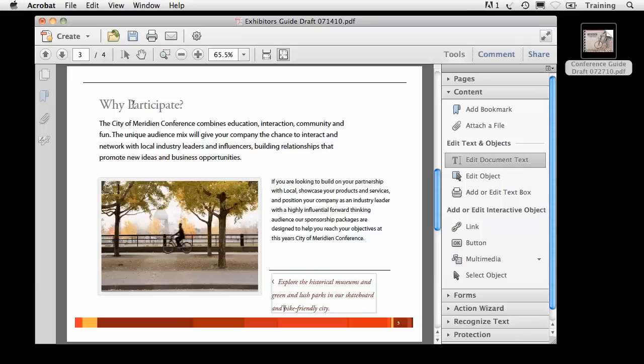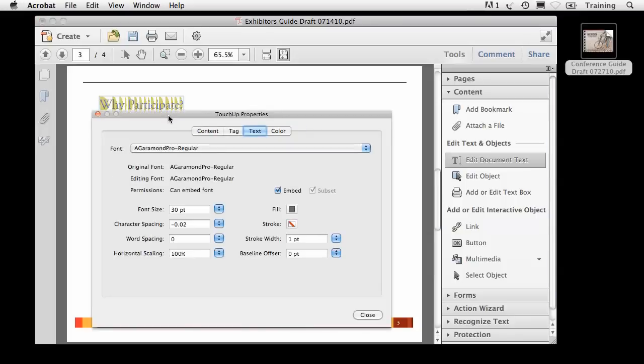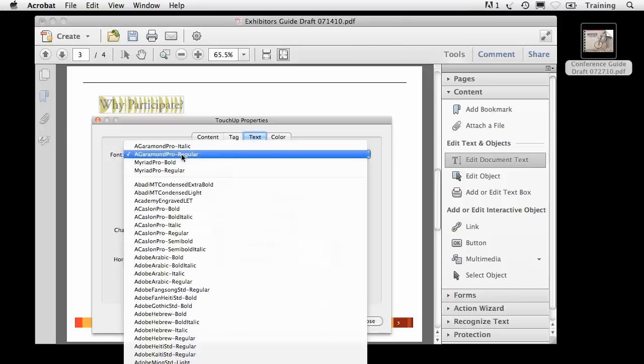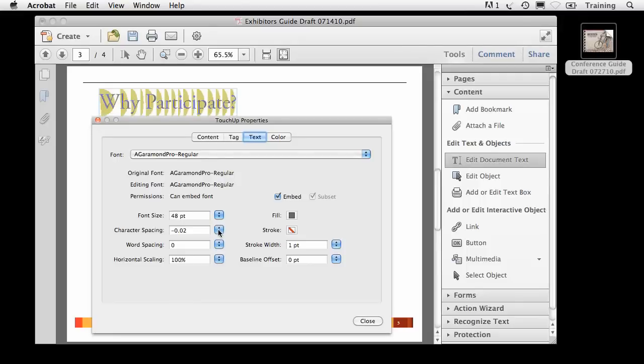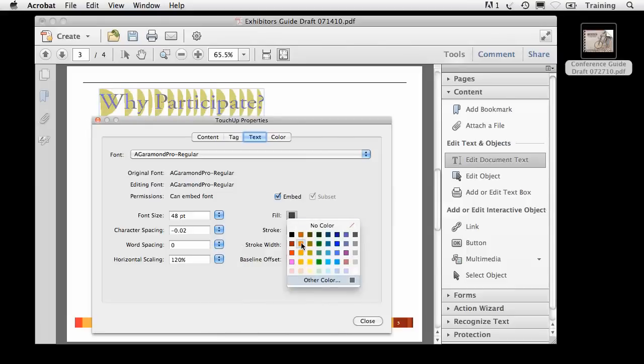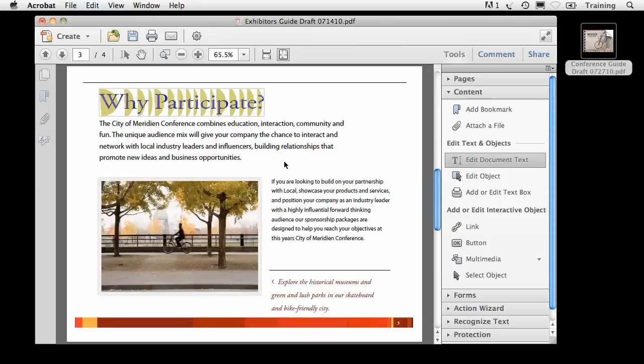Really easy to perform. This heading at the top, I want to reformat that now so it's bigger, different color. Highlight it, right click, properties. In properties I've got various options. Fonts, I could change the font. Size, I'll go bigger, 48 point. Word spacing, make it tall and thin. Make it short and fat. It's a really clever way I can do that just by drop downs. Fill, change the color to orange. Fill, change the color to a navy blue. Hit close to that, just works.